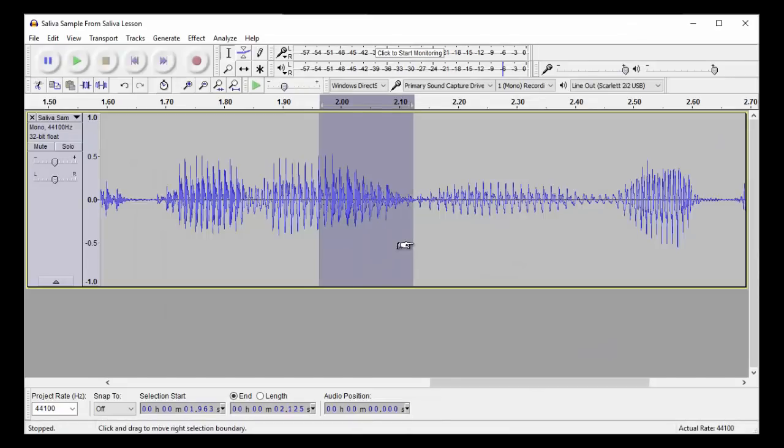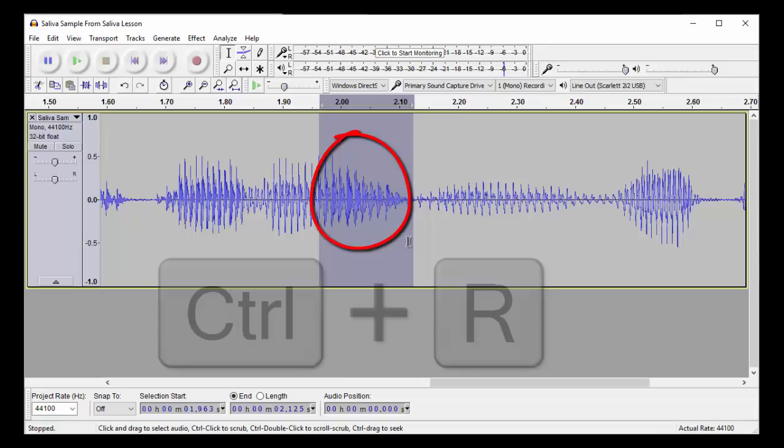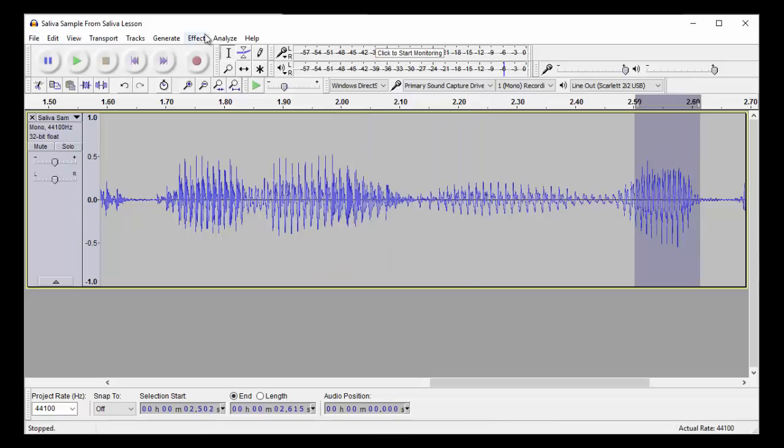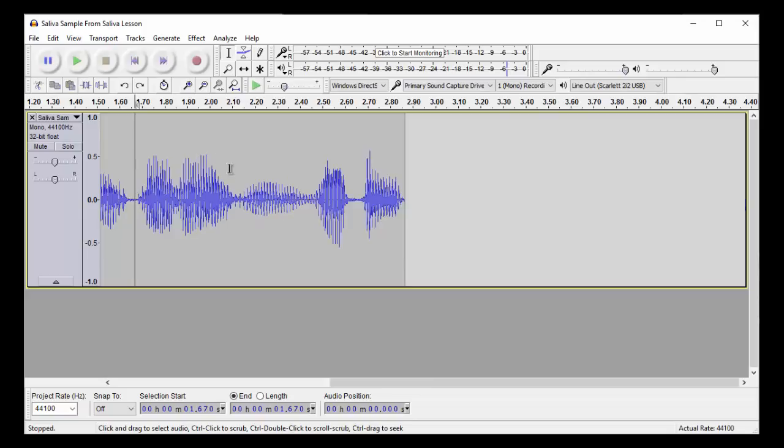So we know that our next saliva click is there. So if I click Control R, that takes care of it. And then if you find one down here, instead of having to go to Effect and load our curve, you can just hit Control R and reduce the saliva clicks all the way across your audio. So let's have a little before and after to see how effective this whole thing is.